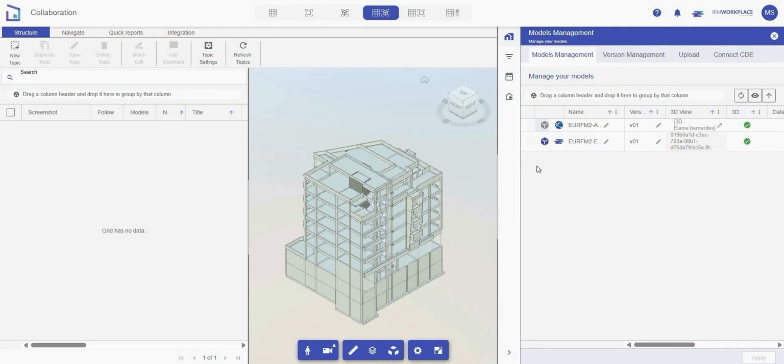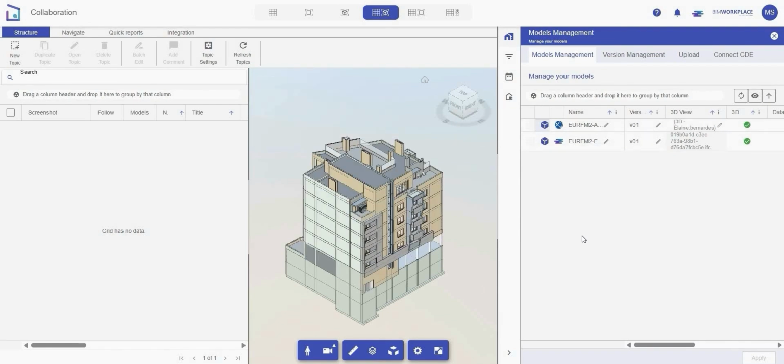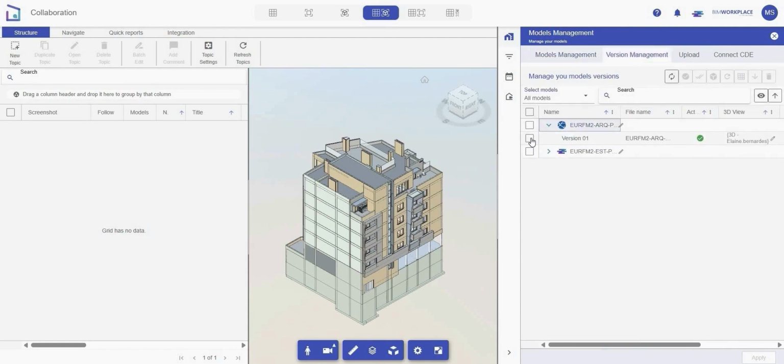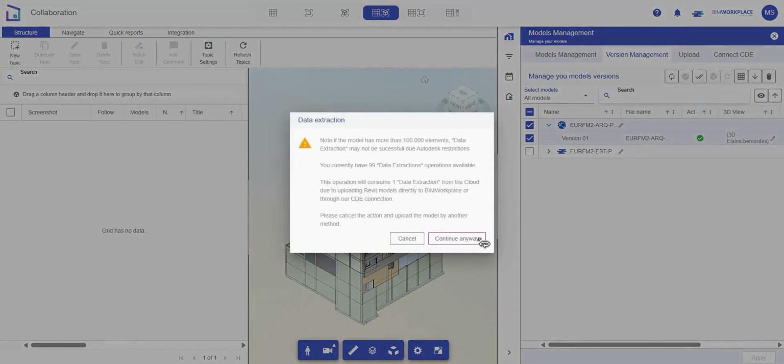Now, with the files fully loaded, we can also activate the 3D version of the model that we brought directly from the CDE. Back in version management, we can select the specific file we want, extract the necessary data, and click the Extract Data button.